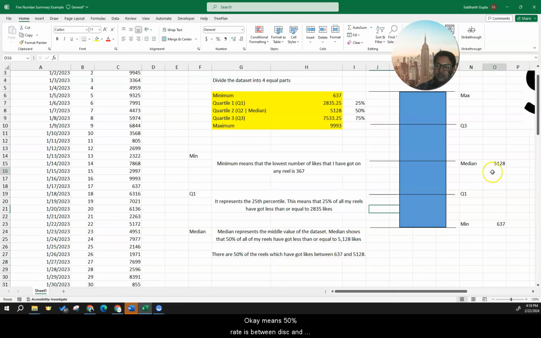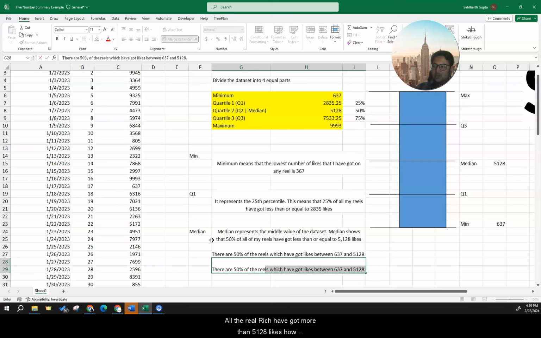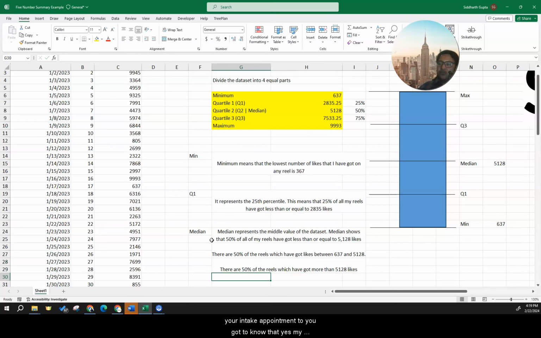Okay, means 50% of the data is between this, and similarly 50% here also. So the median can also be interpreted this way. You can write it this way, that there are 50% of the reels which have got more than 5128 likes. So ultimately, your intention is to understand how your reels are performing.